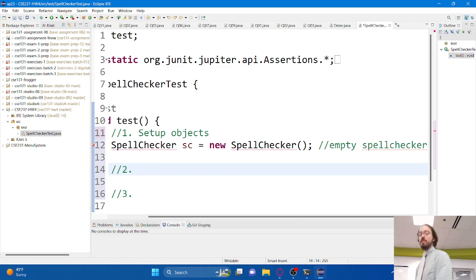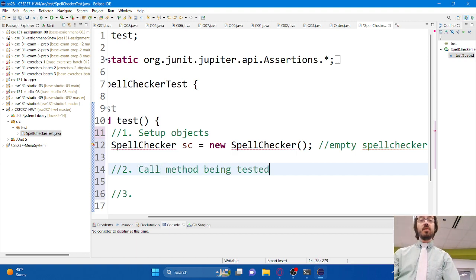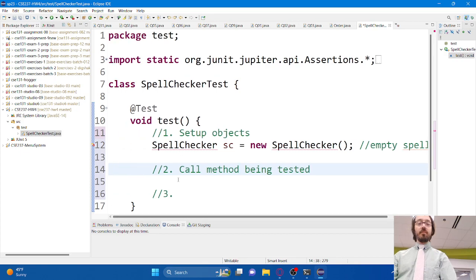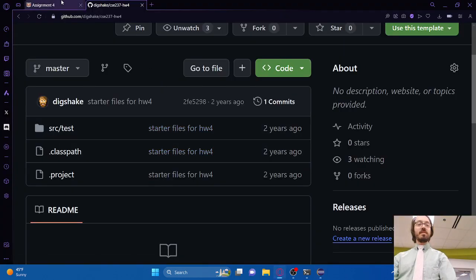What's step 2? Step 2 of writing unit tests. Call the method that's being tested. So we haven't answered that question yet. What method are we testing? What method is being tested right now?